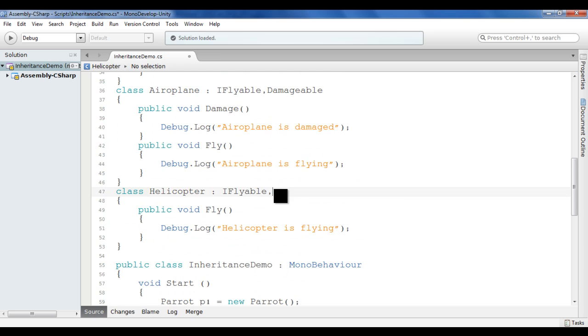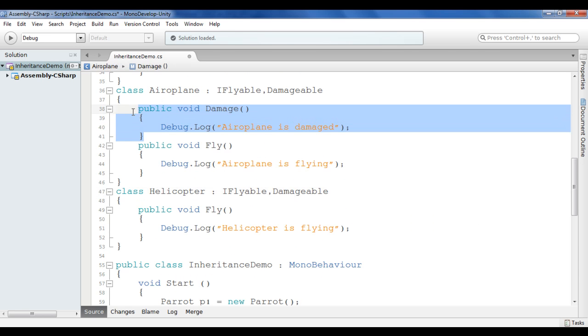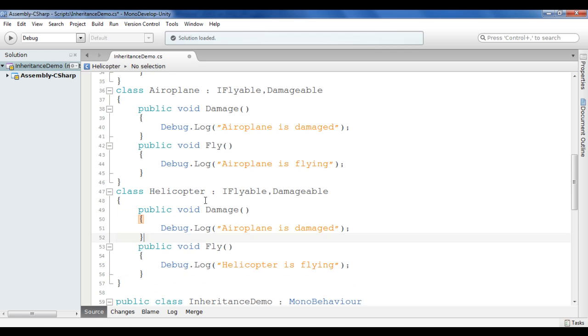Here, Helicopter is also damageable. So I write here IDamageable. I am going to implement the Damage method. If I do not implement it, definitely I will get the error message. So here I say Helicopter. So I copy this from here and I paste it over here.